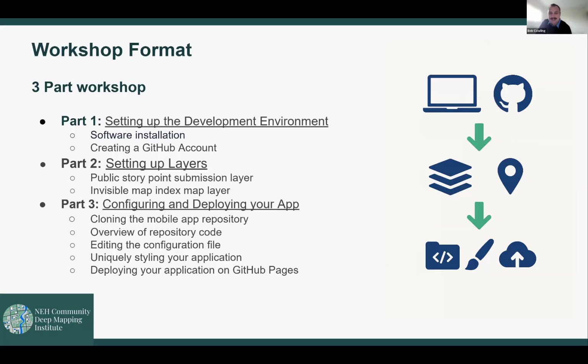And then we're going to work on setting up some layers in ArcGIS Portal or ArcGIS Online. In this case, we need 2 layers, a layer for public story submissions and an invisible map index layer. Then finally, part 3 is actually creating your app through configuration and deployment. So we're going to set up or clone the actual Ket mobile to our desktop. And then I'm going to do an overview of the repository code. We can edit the configuration file, style the application, and finally deploy it on GitHub pages so you can each have your own individual and unique mobile application.